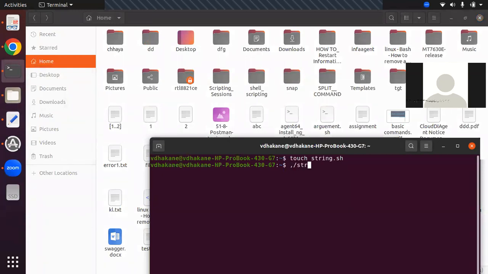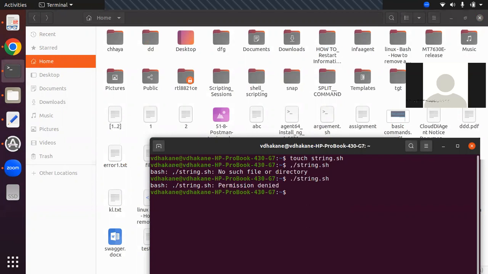Dot slash string dot sh. Okay. So we have to give the permission, chmod a plus x string dot sh. Now it will run perfectly. Let's see.